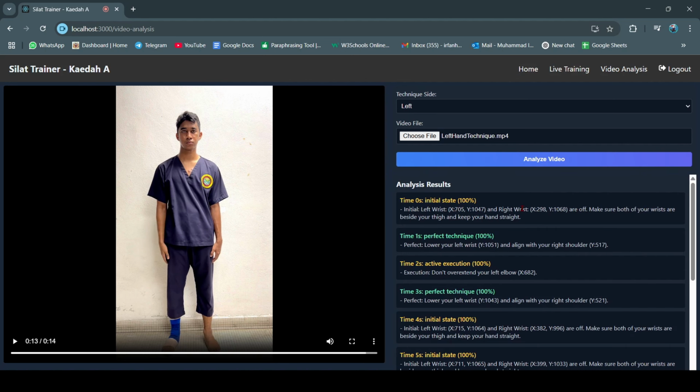Here, the user can see their video timestamp and the feedback. For example, at 0 second, the prediction is initial state with the feedback, make sure your wrists are on your side. At 1 second, perfect technique with the feedback, lower your wrist. As you can see in the feedback, it also includes X and Y coordinates. These numbers, like 705 or 1047, are unnormalized numbers for the coordinates.